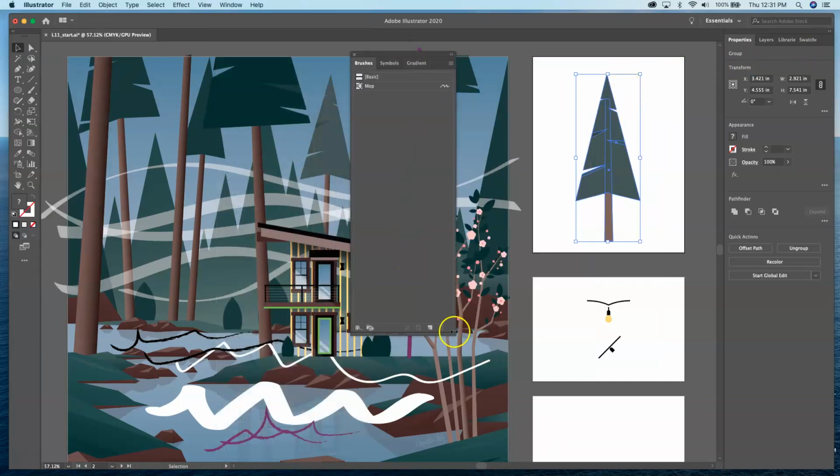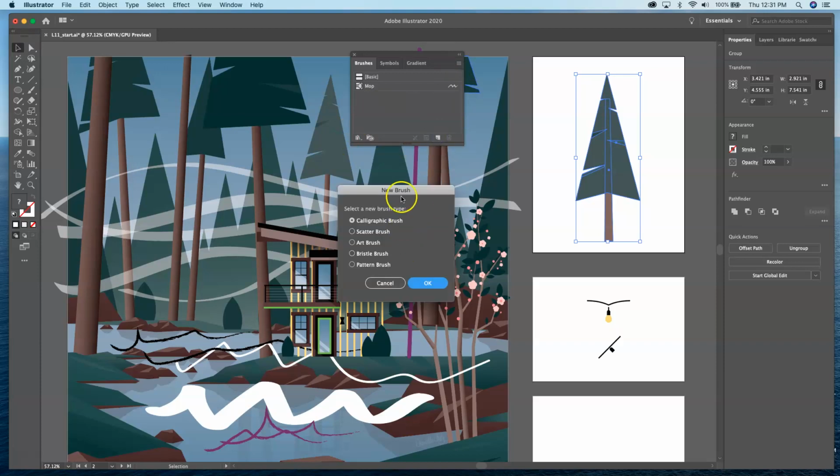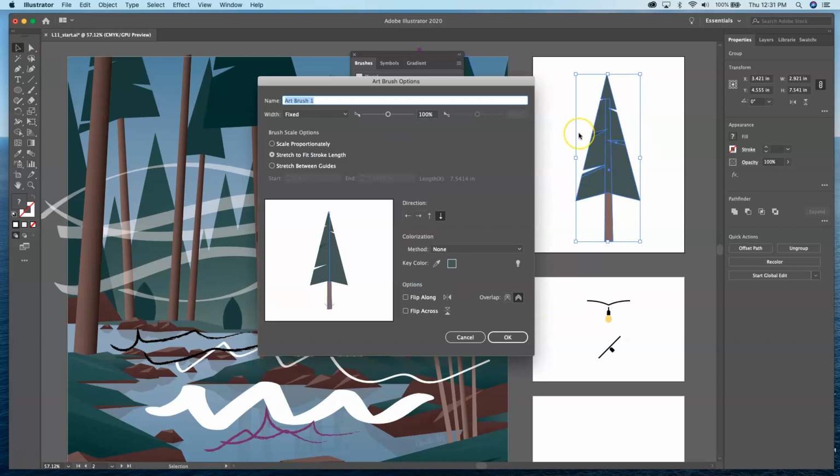And with some artwork selected, we're going to come down to the Make New Brush icon. When you click on that, it asks you what kind of brush you want to make. An art brush is what we're going to be making out of this tree, if I remember correctly. Yep. And we're going to have a chance to name it. I'm going to call it Tree. And then at some point, they're also going to talk about how we change how this actually looks.